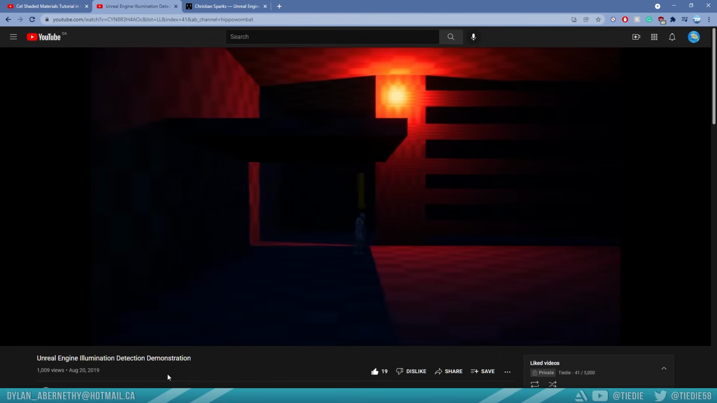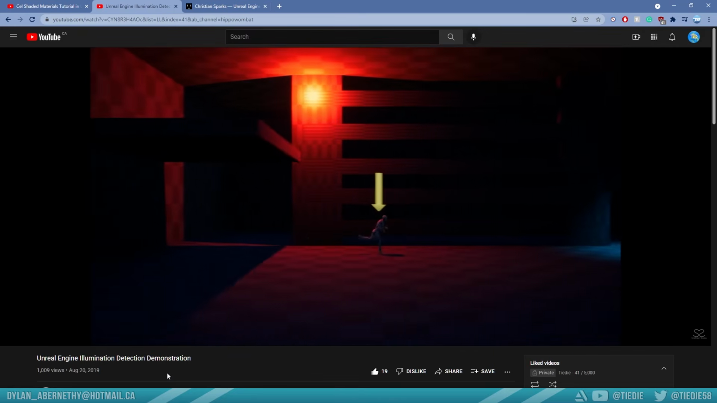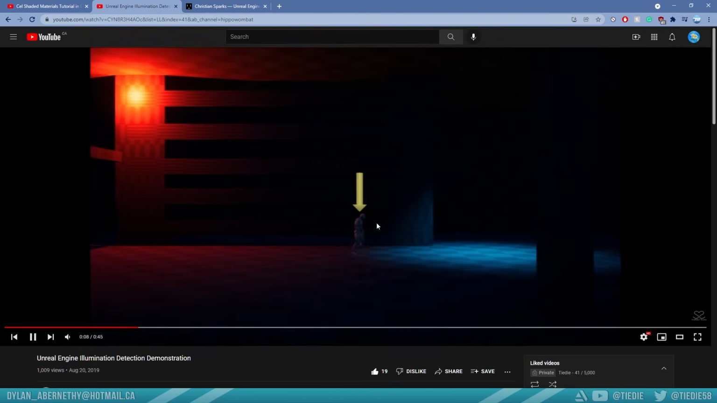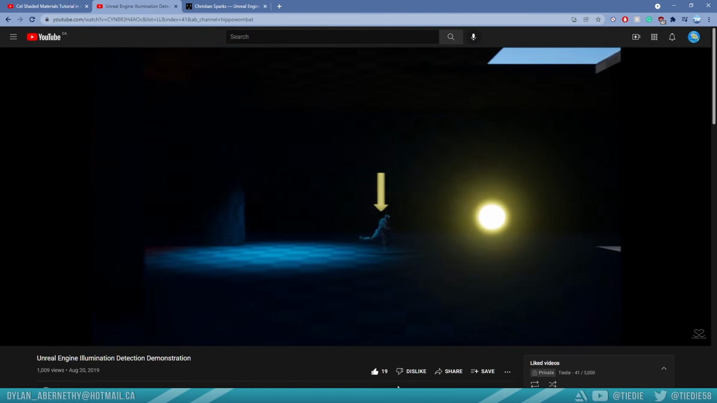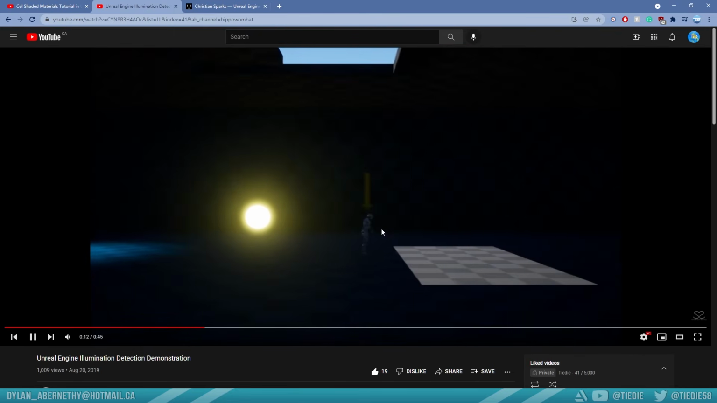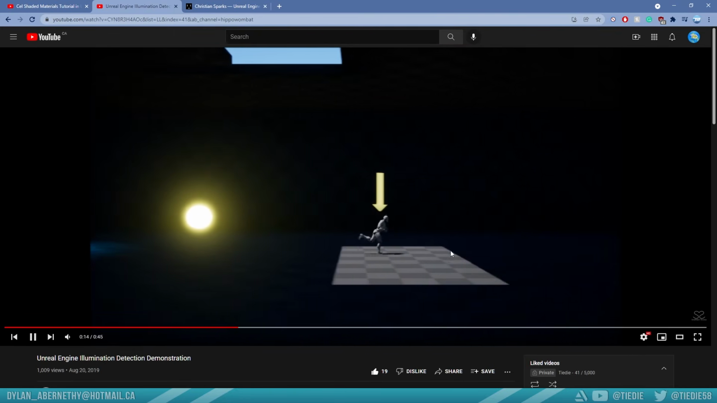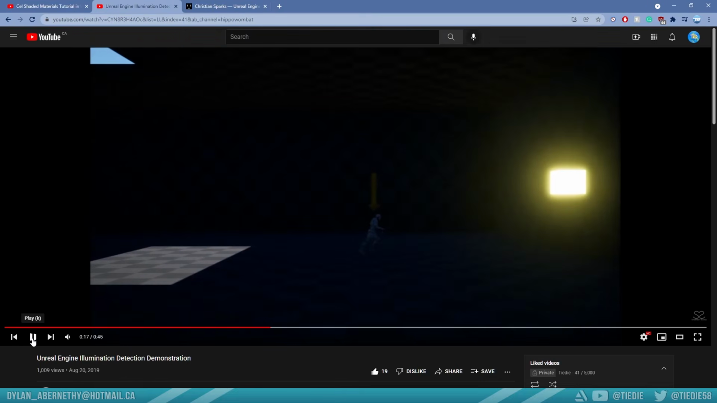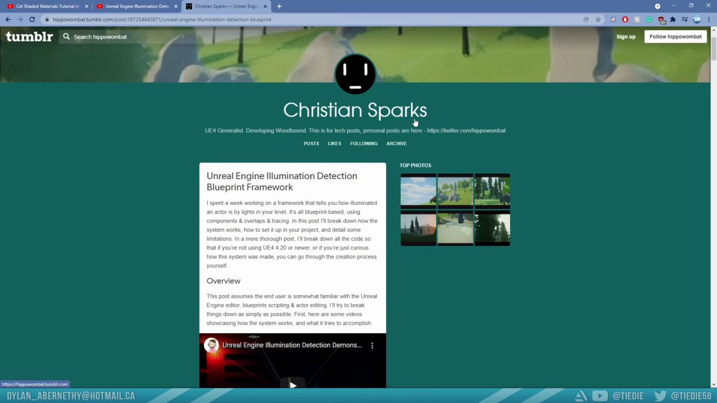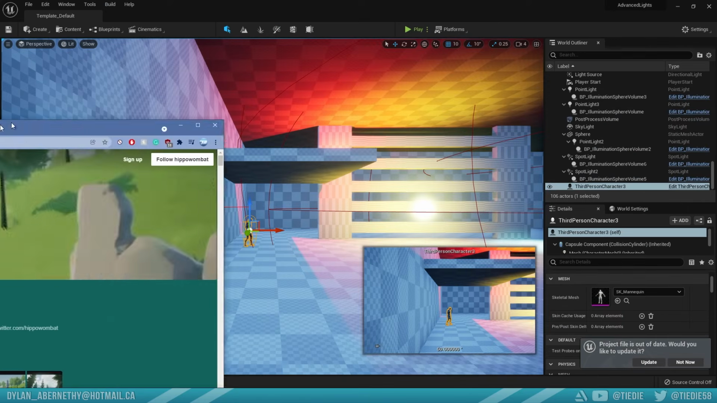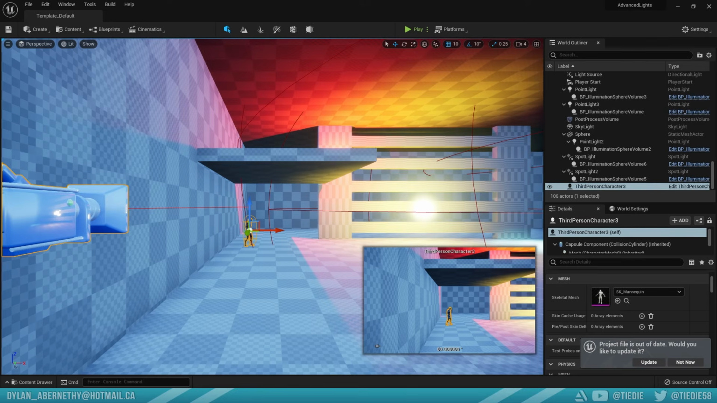What they have done is they've made a way to hook up a blueprint to any of the lights in your scene that is going to detect whether you're in lighting or whether you're not in lighting. And that's what we're seeing in this video here. The sort of arrow is illuminating depending on if the character is in light. But even since this video, it's been developed on even further to extract color information from when you are being lit. So let's quickly go ahead and take a look at what's going on here.